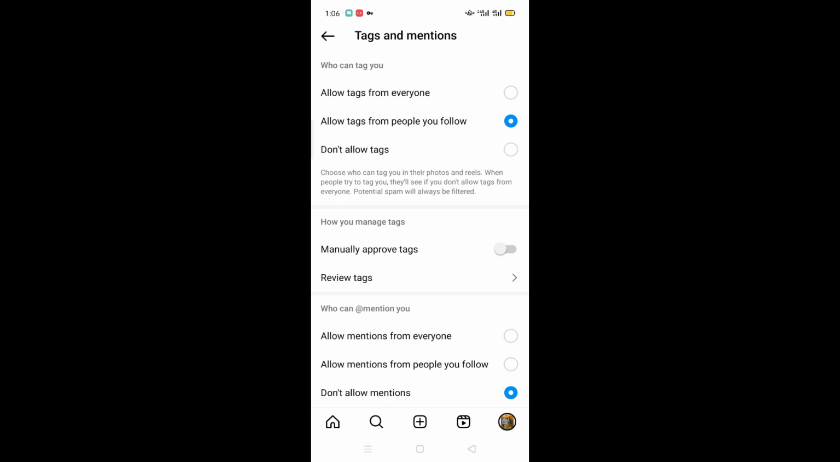It means the people you follow have access to tag you, and don't allow tags. The both are not tags except follow and everyone. So this is how to tag photos on your profile.